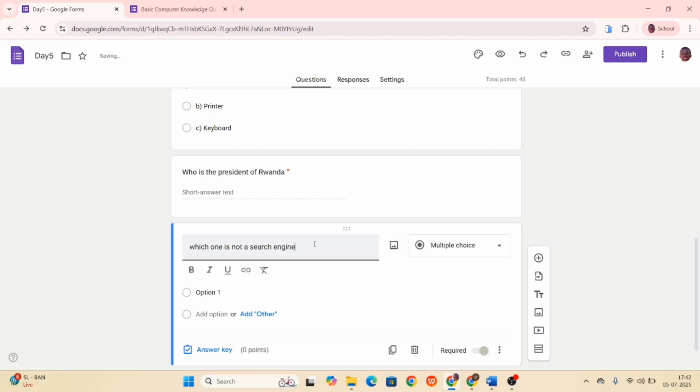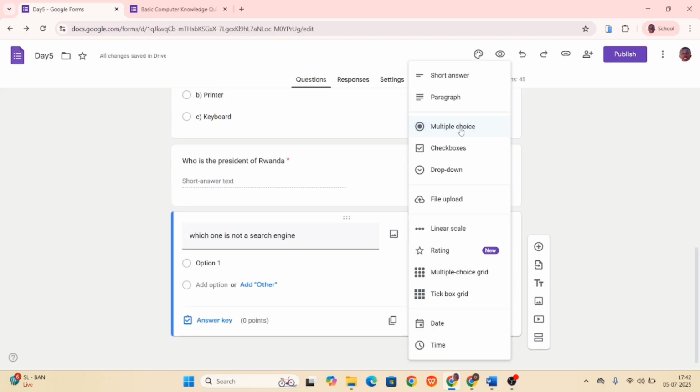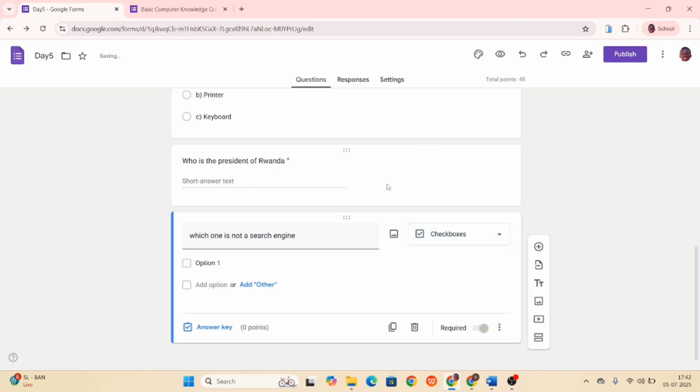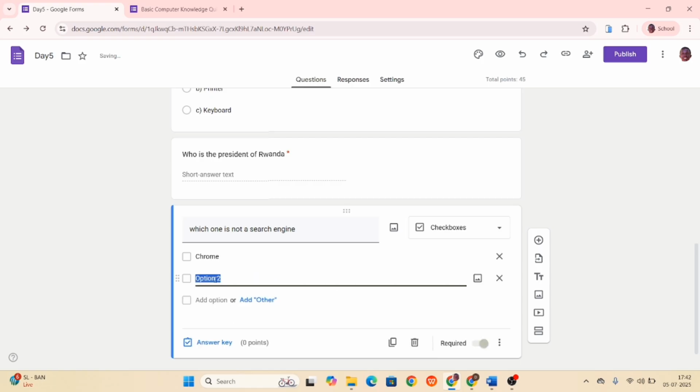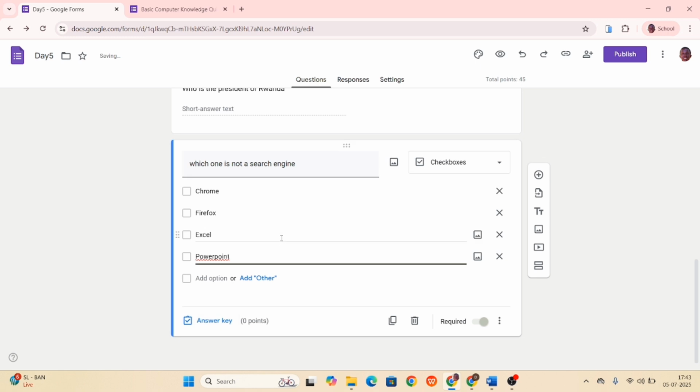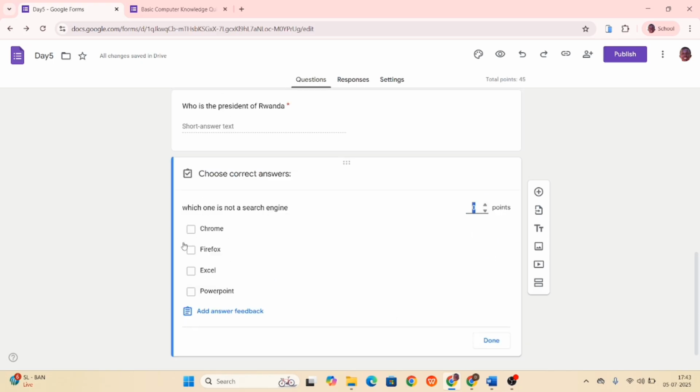So now let's add another question, and we see which one is not a search engine. So let's come here and then we try checkboxes. Here in checkboxes, let's put Chrome, let's put Firefox. So we know we have two search engines here, Chrome and Firefox, but these two are not search engines. So which one is not a search engine? It is Excel and PowerPoint. So this one, let's give it 25 also.